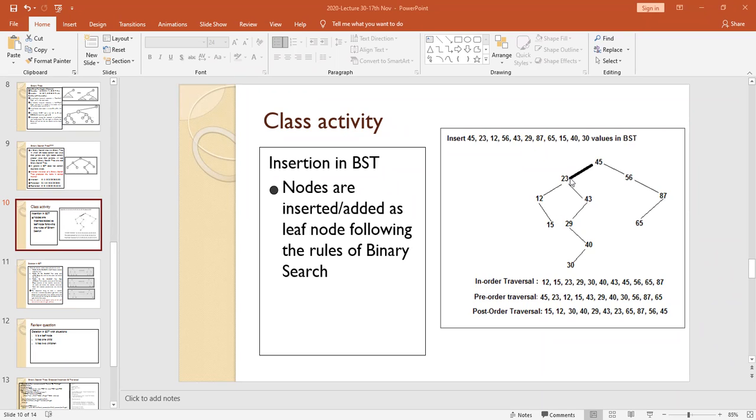Now you go back. On the right you come for this part. This is again the root. So 43 will come, next 29, next 40, next 30. Finally you go here: 56, 87, 65. So you start from root, left and right.